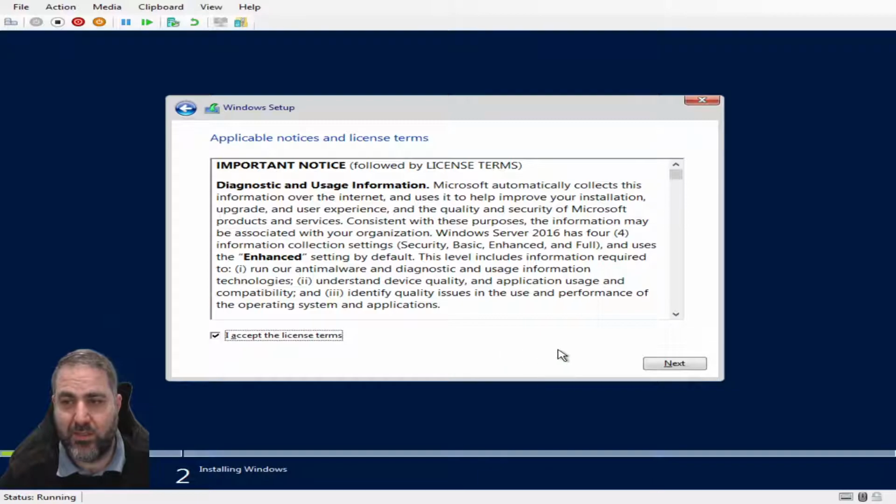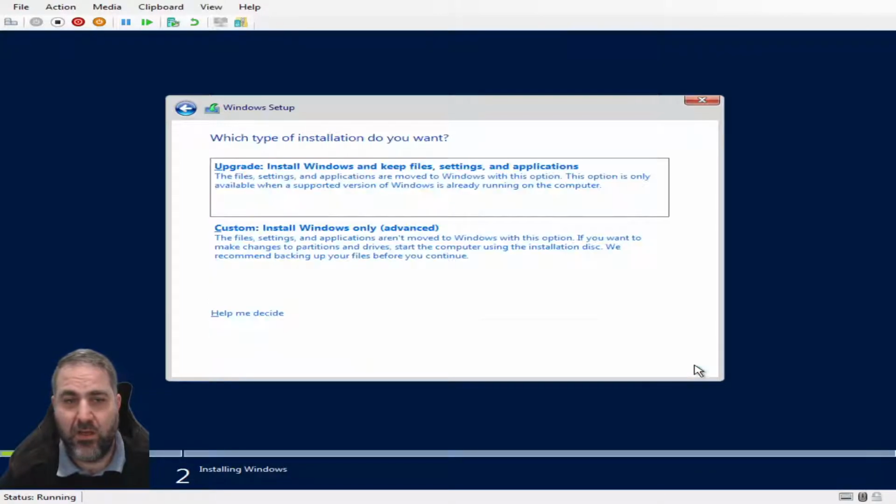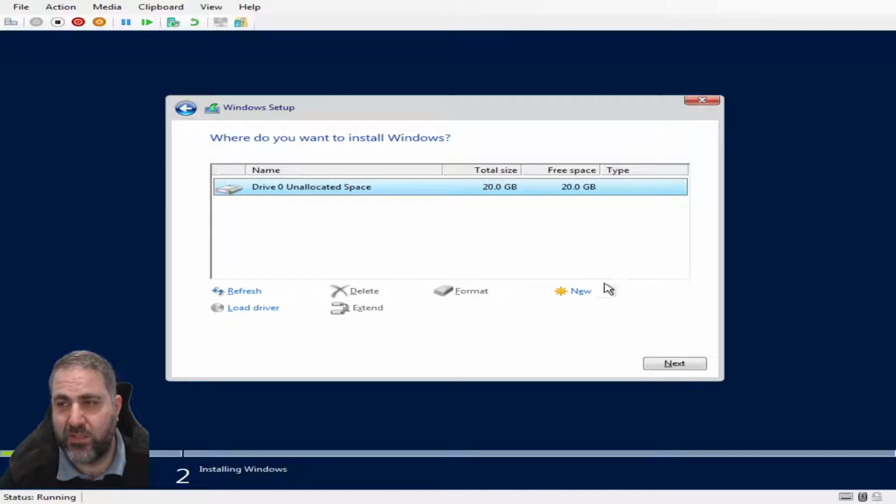Yep, we can accept the terms and licenses there. Remember, I've got an evaluation copy, so I'll have limited time. I think 150 days, I believe, but we'll double check that later. We can do some disk partitioning here. If we're running on a SCSI drive, or if we've got a RAID controller, then we can add that in. We can format. We can do quite a few different types of disk management here.